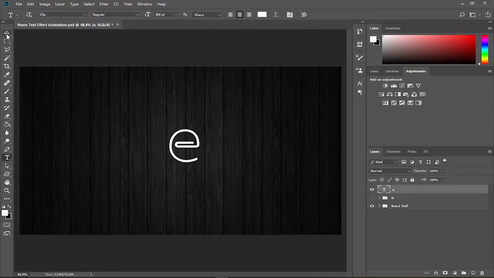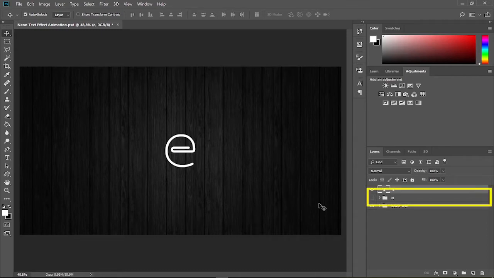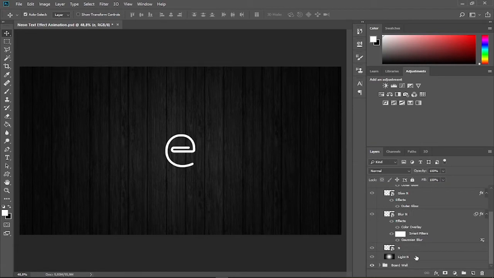Activate the Move tool and move the letter right to the center of the canvas. Now we are going to add the elements for the second layer by simply duplicating them from the N group. So open the N group. Let's start by duplicating the like layer.